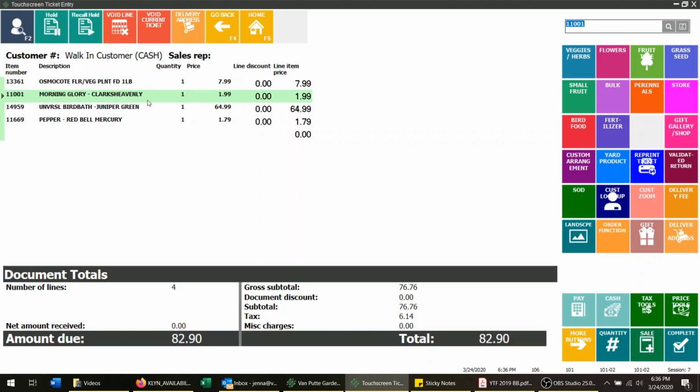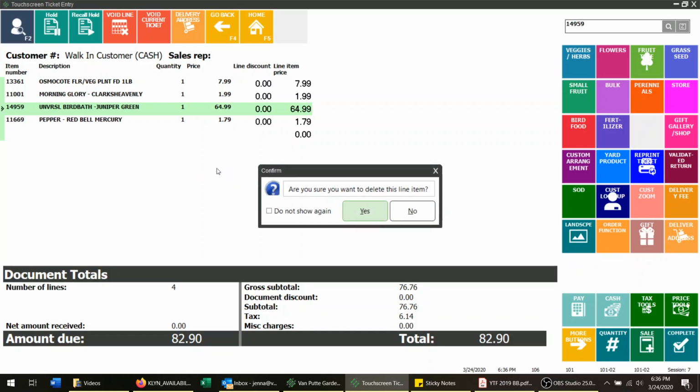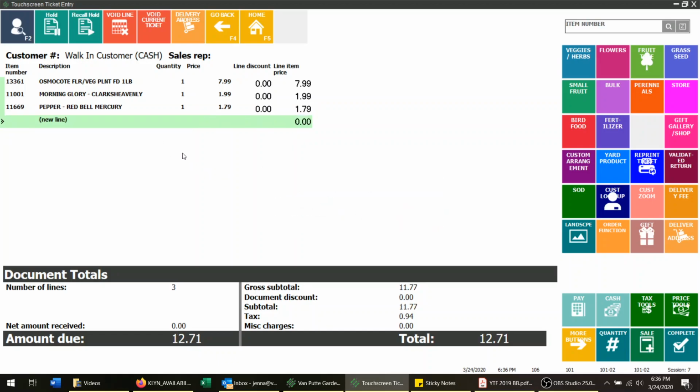So that is how you can void a line, void a ticket. But again, it's very relative to the line that it's on. So if I want to void bird bath, I'm going to click void, and then I'm going to say yes.